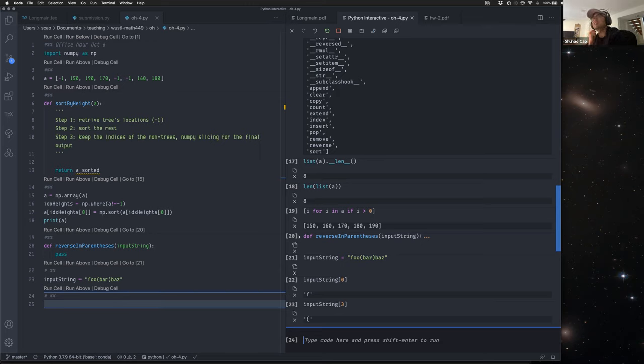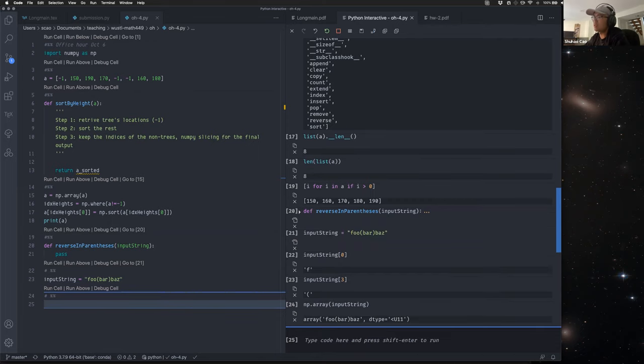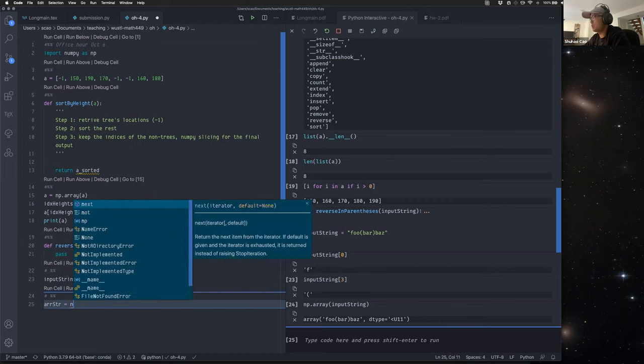Okay. I want to use NumPy again. Let me use NumPy first, and then let's learn how these coders solve this problem in plain list and string manipulation. If we do a NumPy array, it will convert this to an array with a data type, I believe it's object. Oh, okay, so it's a U. I do believe this is a Unicode string. Okay, now I do this. Let's do input array, so arr_str equals numpy array.